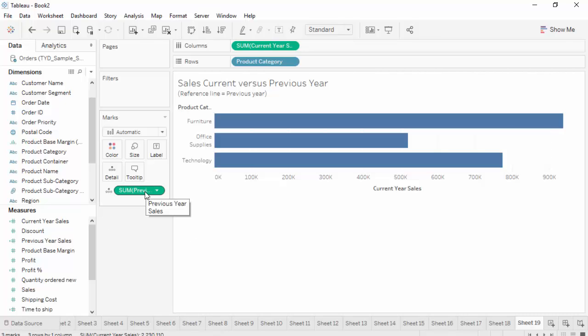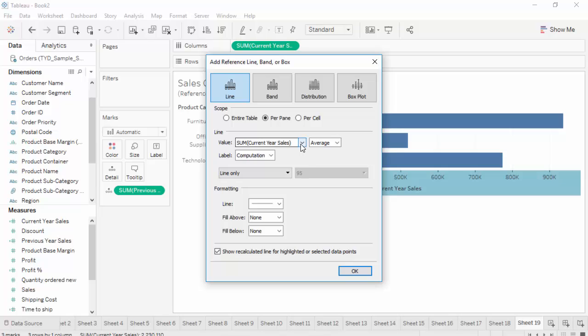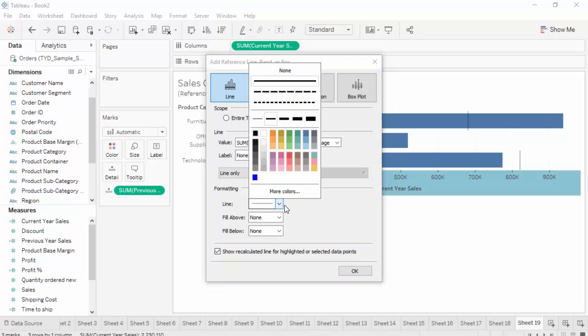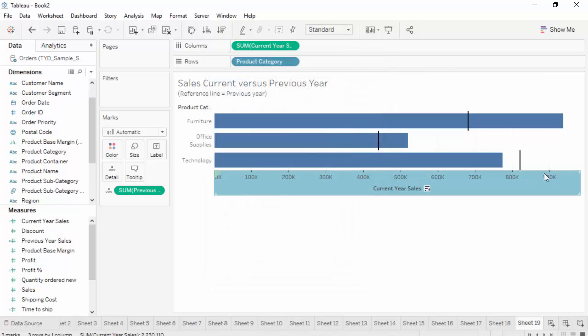The previous year sales is right here. Now if you go and add a reference line, you will see both current year and the previous year. So select the previous year, and we don't want the computation, so we'll say none. Now we have the reference line for the entire pane, but we want one for each cell, so you have to do that. And we can then change the font and other things. So now we have that.